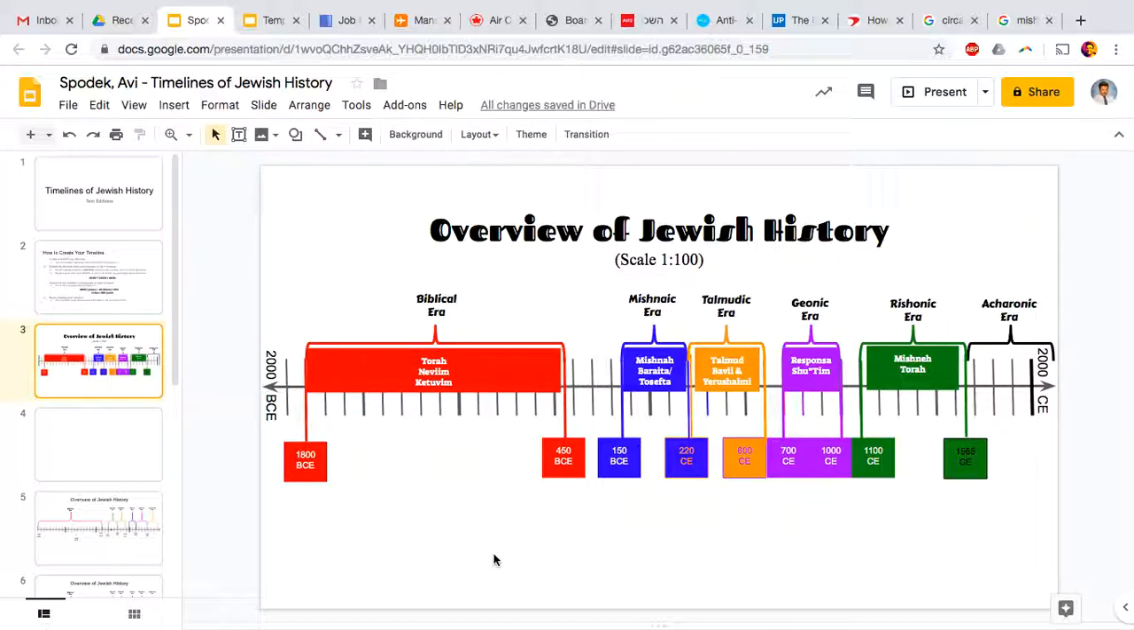Right, so we've got our biblical era in terms of how long it lasts and the books that it contains. We've got our Mishnaic era and how long it lasts and the books that it contains. We've got our Talmudic era and how long it lasts and the books that it contains. And so on. You get the picture, okay? And so we've now created this timeline, Kol HaKavod, and we're ready to move on to the next one.